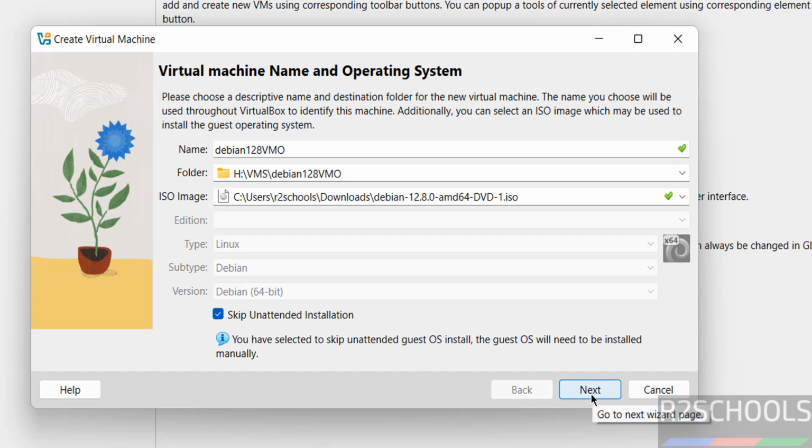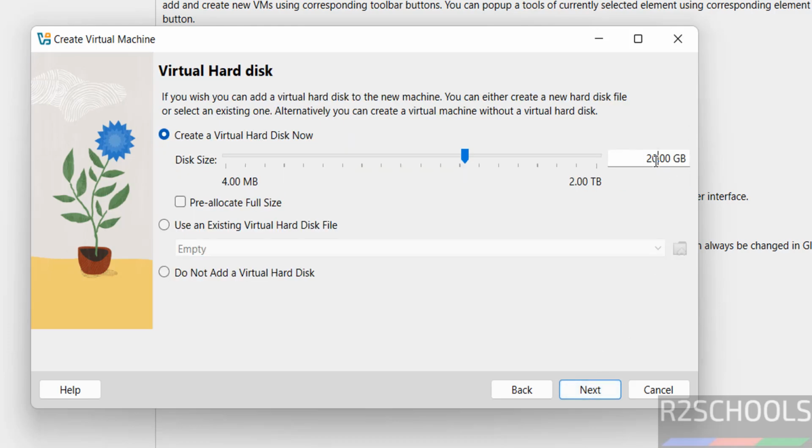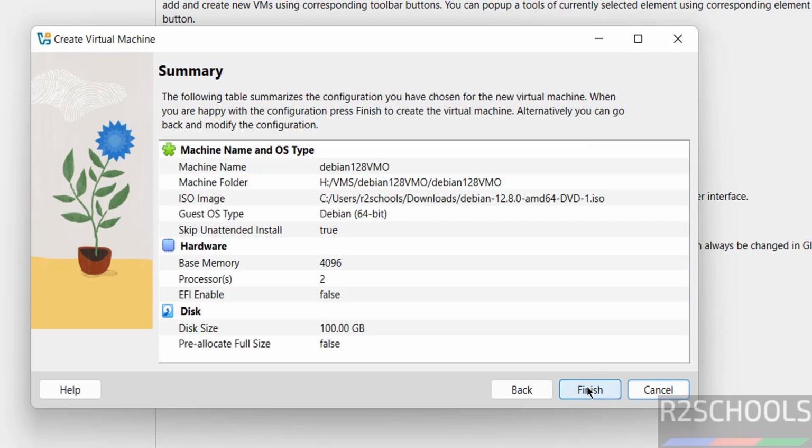So click on next, and the default base memory it has selected is 2 gigabytes. I am going to increase it to 4 gigabytes, and number of processors I am giving 2. Then click on next. Here I am going to provide virtual hard disk size 100 gigabytes. Then click on next. See, this is the summary of the virtual machine.